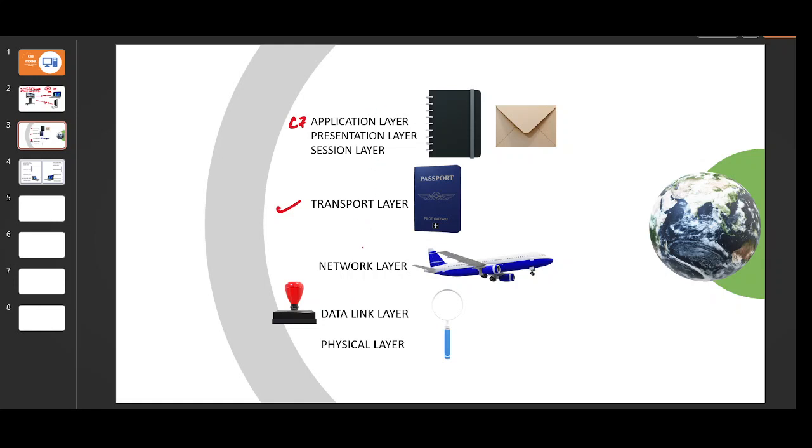In networking language, we can say these are the layers. So this is layer 7, this is layer 1. In the same way, layer 6, layer 5, layer 4, layer 3, layer 2. Clear?